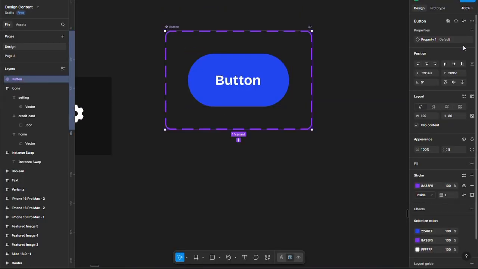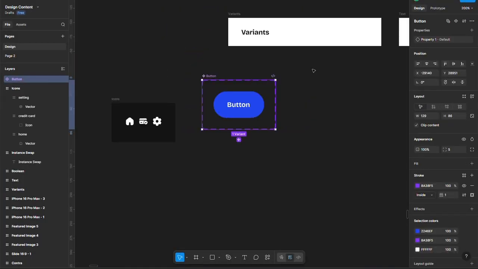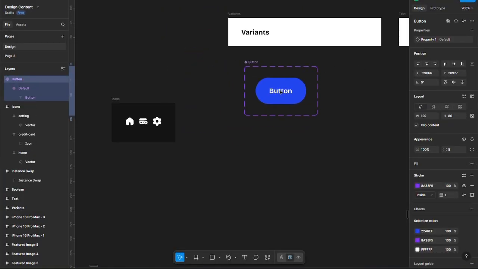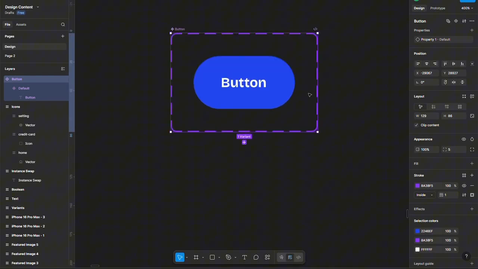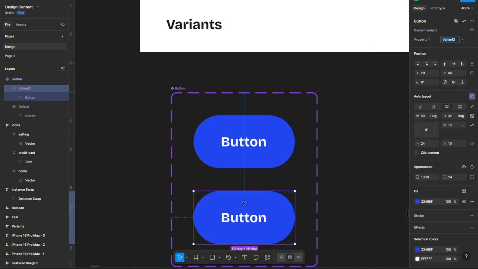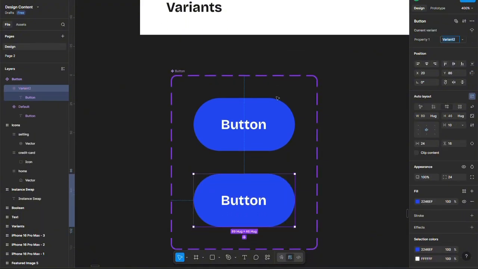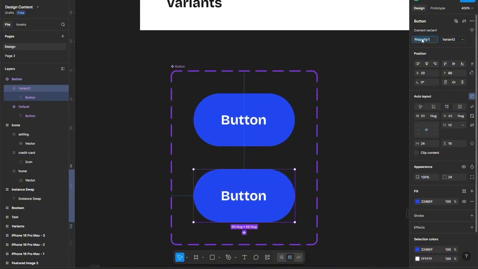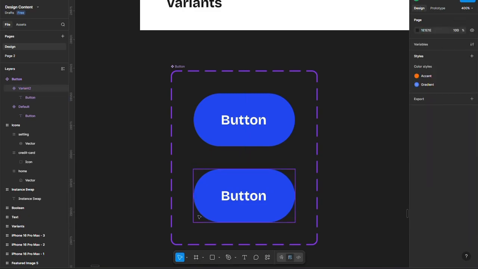Just like the name suggests, variants allow you to create different versions of an element. So think about a button with a default state, a hover state, and even primary or secondary styles all in one component. To create a variant, all you need to do is go to the properties panel and click on the plus icon and then select variant, and that's where the magic begins.